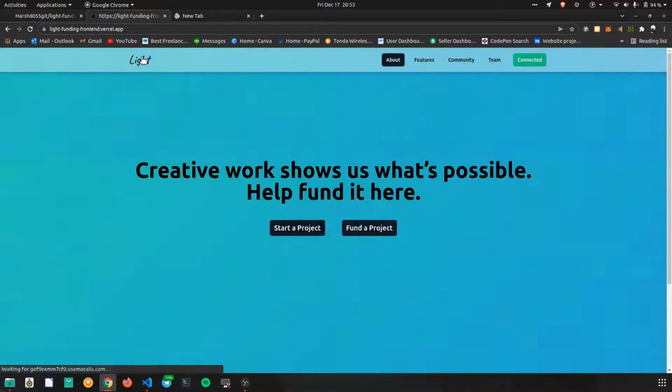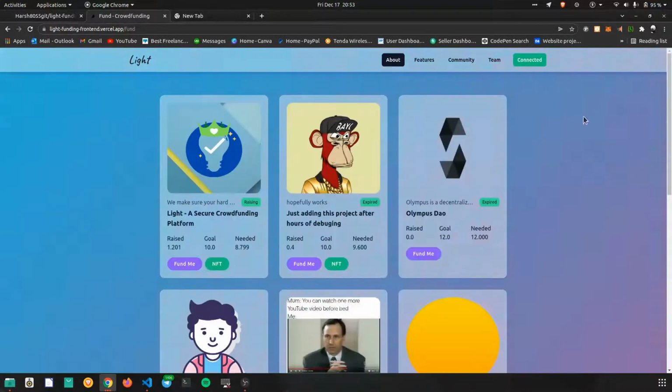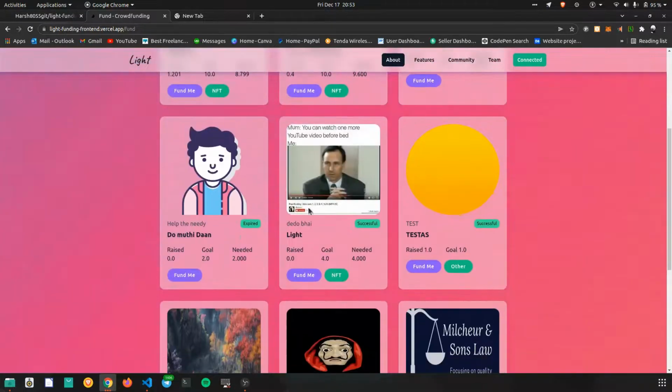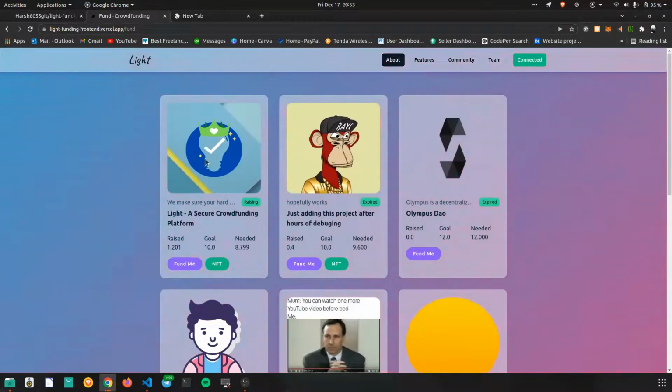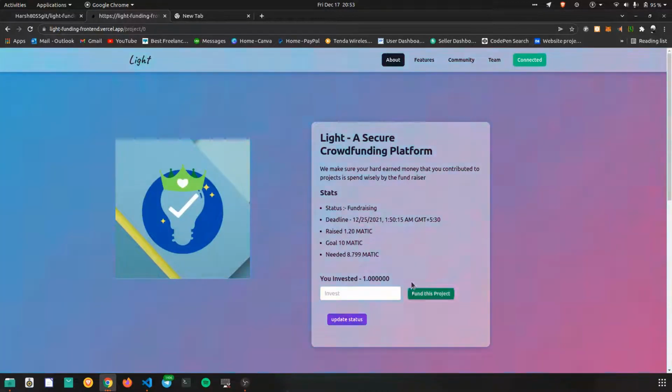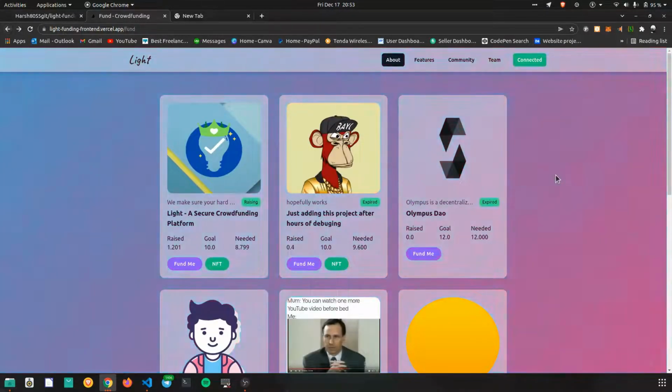So let me show you how it looks when a project is expired. If I go to the projects, this is all the projects we have with fundraising status. We can see the description over here. So this is currently in fundraising status, since its deadline is 25 December. And let's go to the expired project.